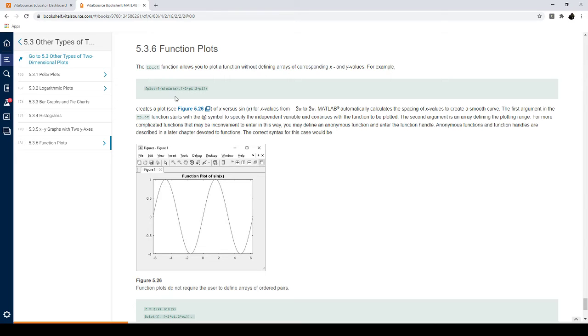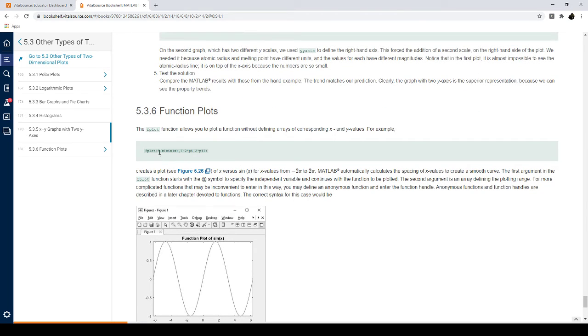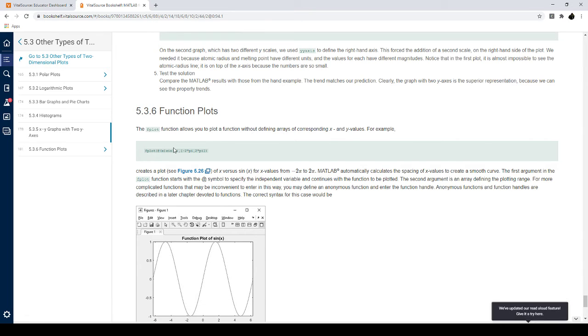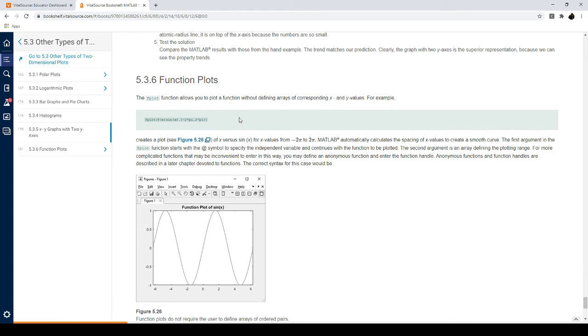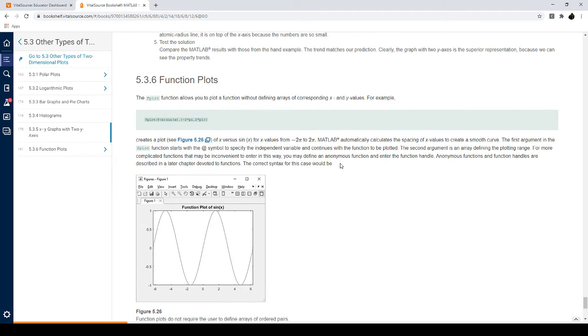Okay, so I think I see what they're trying to say here. Essentially, this @ sign is saying that x is its own variable. So you're saying x versus sine of x. That's what this first part is saying, and then you had to specify the range here. That's what the first one is, but they change it up down here just a little bit, and we'll talk about it in a second.